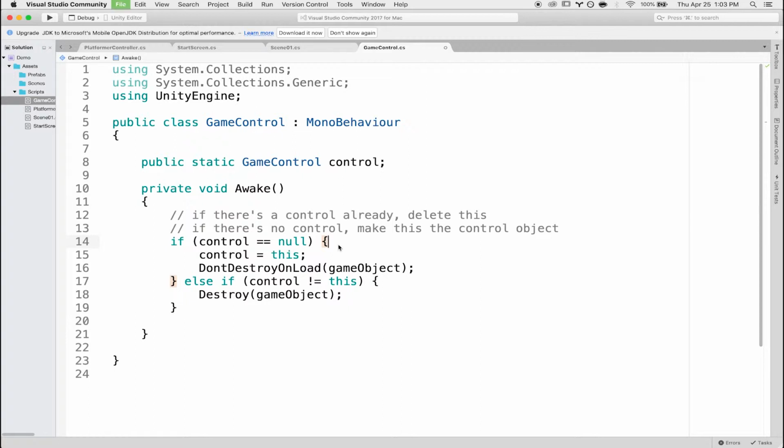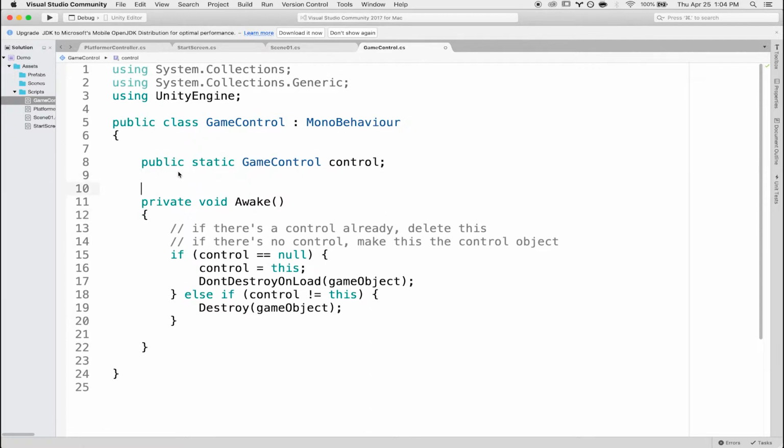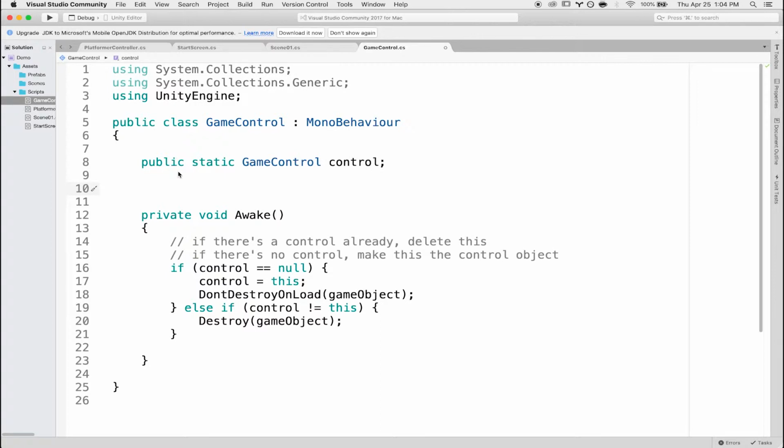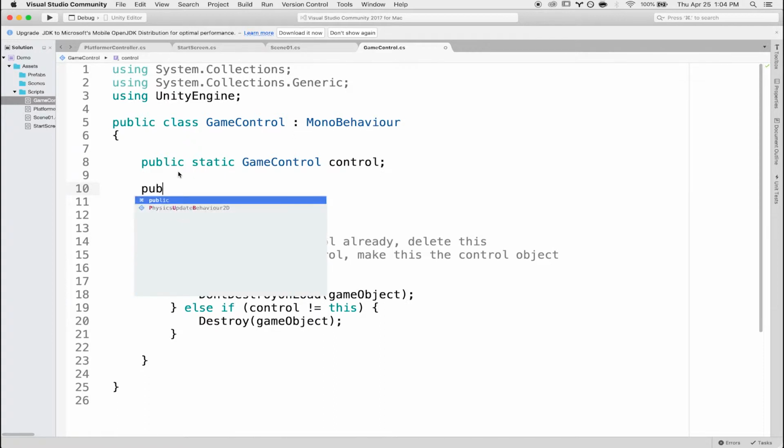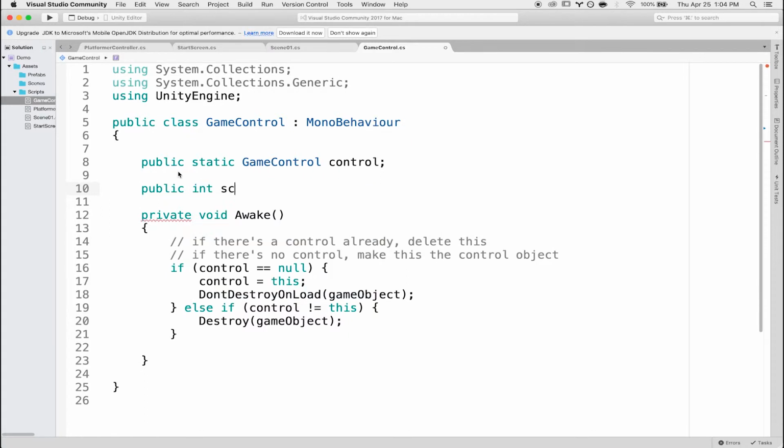So I'm going to save this. We have our singleton logic set up. All right. Now, this is the thing that will keep track of our score, so I need to create a variable that will be our score variable. I'm going to make a public integer called score, and we will be changing this every time we collect an object.